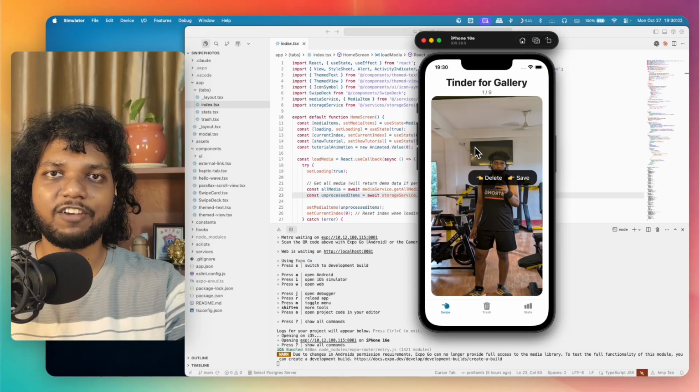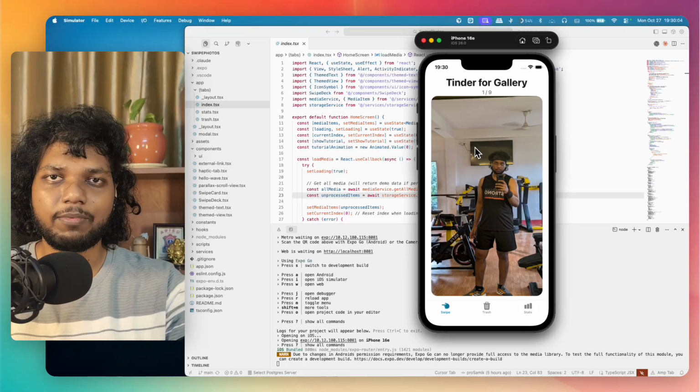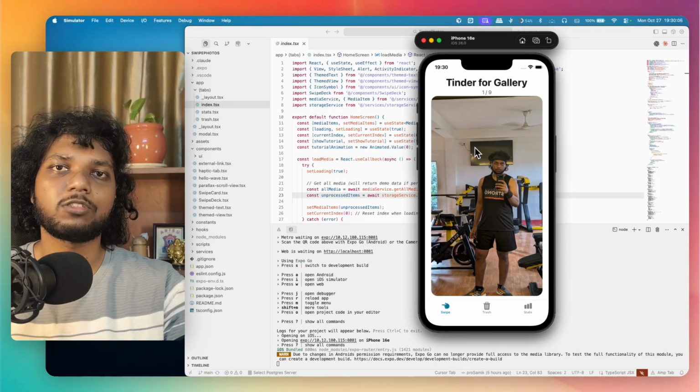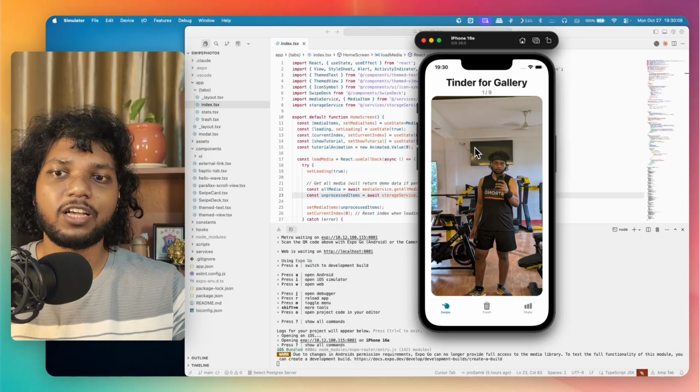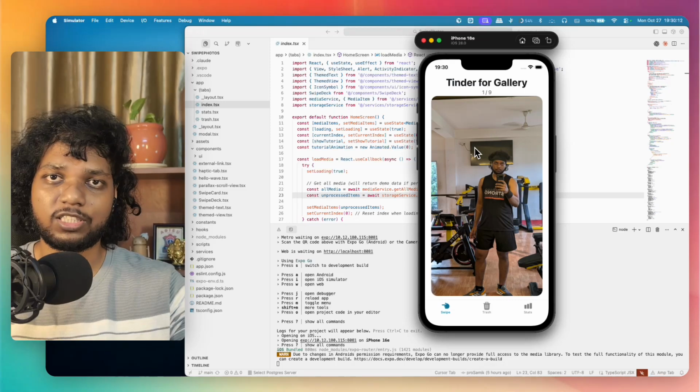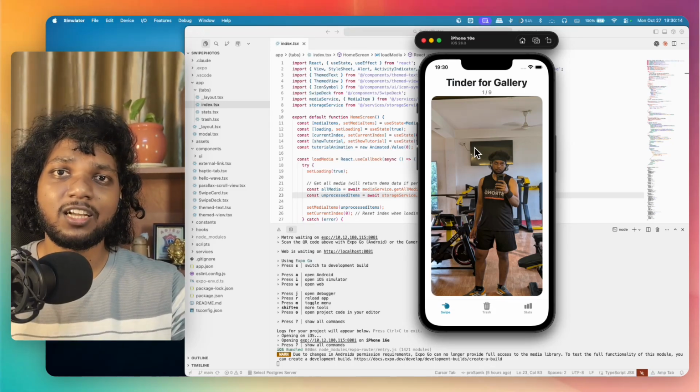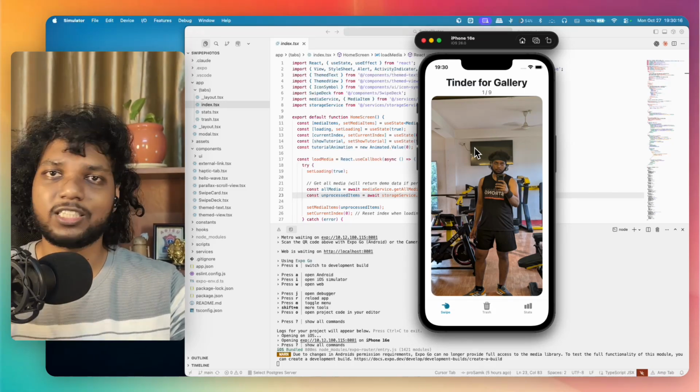So this is the Tinder for gallery, in which whatever images and videos you take repeatedly, if you want to delete them, you can delete them, and if you want to keep them, you can keep them so that you can save your storage. People are charging for this particular application, so I thought, let's vibe code this.